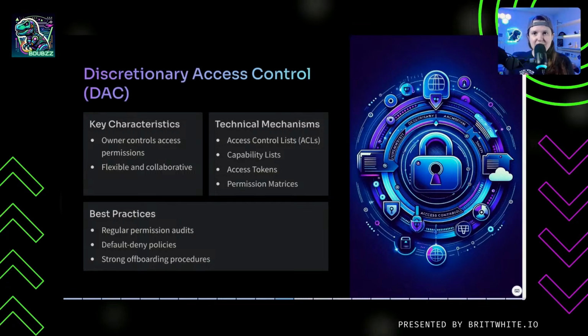When you right-click to set folder permissions in Windows, that's DAC in action. When you adjust your social media privacy settings to control who sees your profile or posts, that's DAC too. Even when team leads manage project access in collaboration tools, yep, that's DAC.